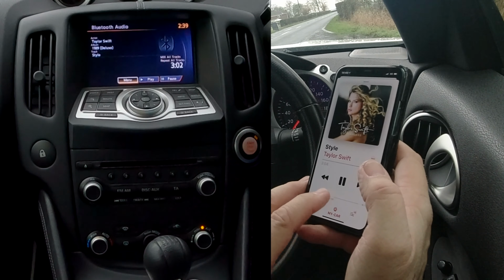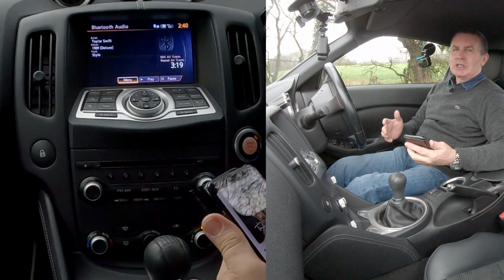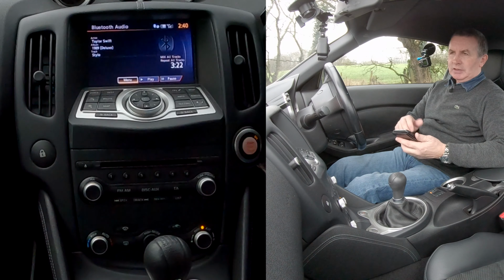Oh, which I forgot to mention in the video before, it's Bose speakers, so the sound system in here is awesome. That's it, that's how you do it.